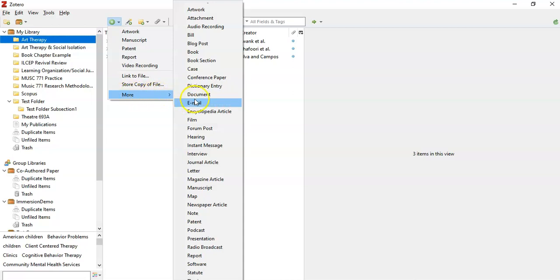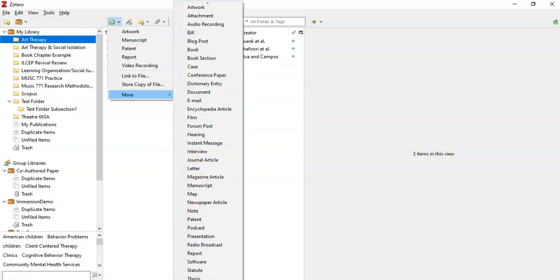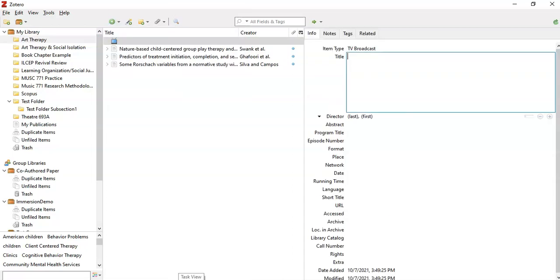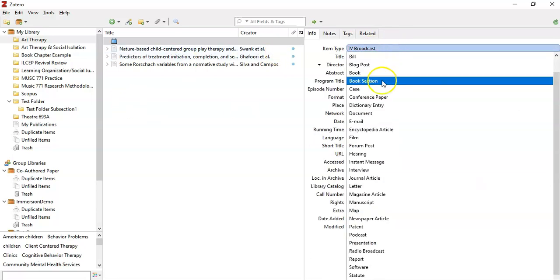And it's important to choose the format type that most closely matches the source that you want to enter into Zotero, because by choosing the format type, it's going to adjust the fields that are available to you to suit the ones that are most likely to be needed for that type of format. And you can change your option at the top.